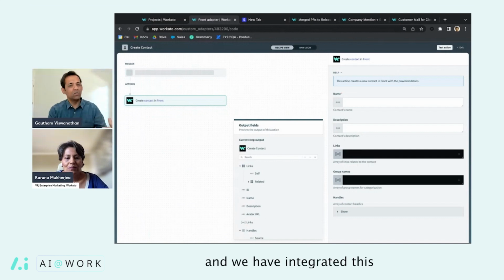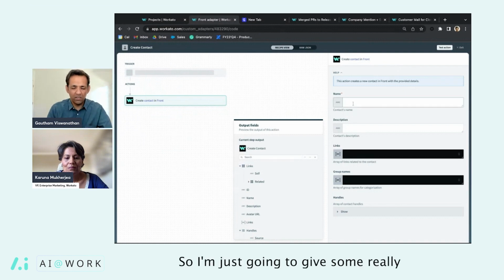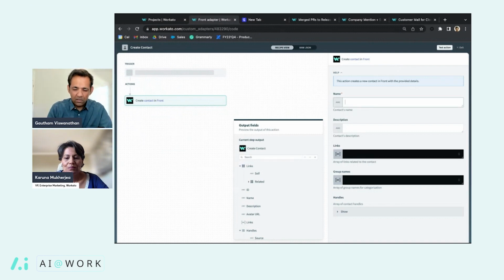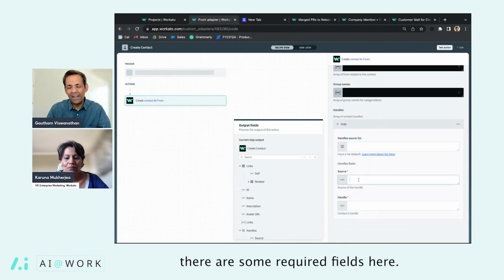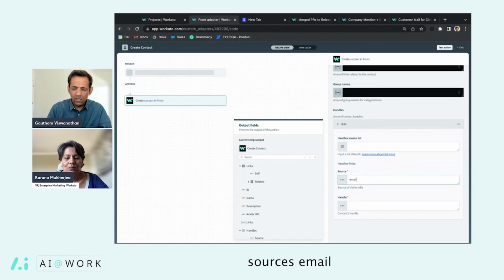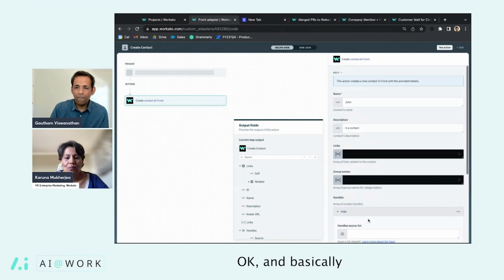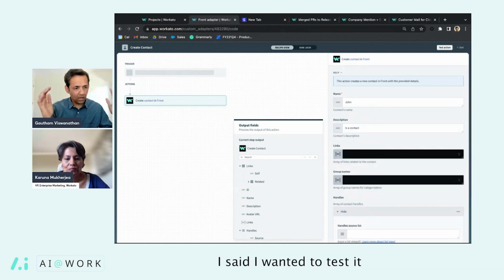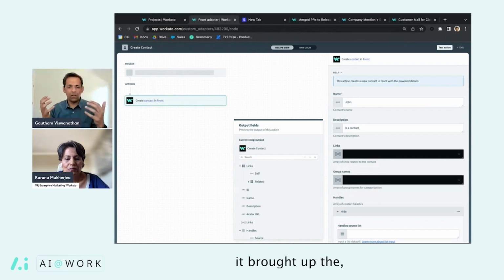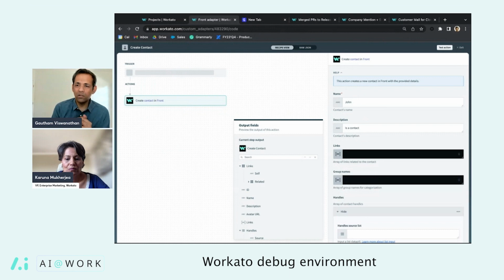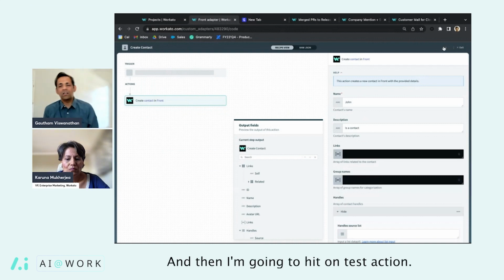And we have integrated this, of course, with the editor. So I'm just going to give some John is a contact. Then I'm going to add, there are some required fields here. So let's say sources email. Okay. And so basically what happened is I said I wanted to test it. And then when I clicked on test, it brought up the Workato debug environment, where I'm actually entering the data that I want to provide for the test. And then I'm going to hit test action.